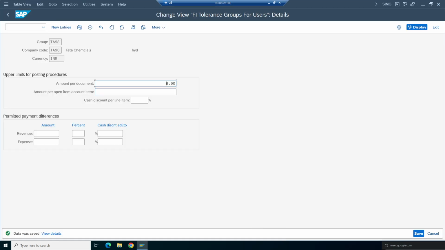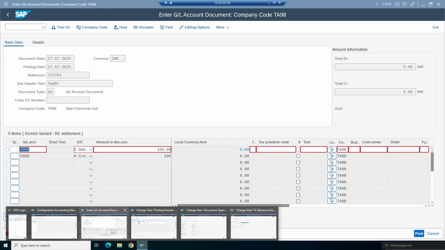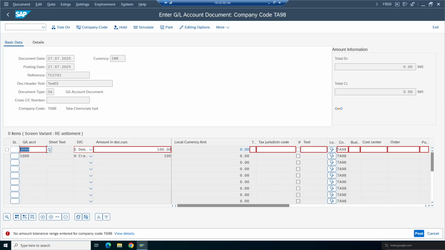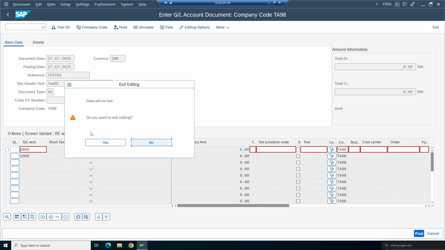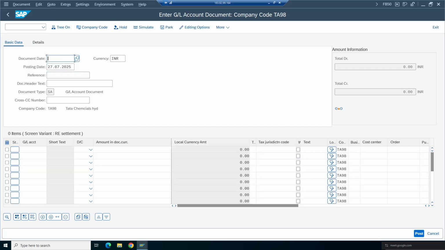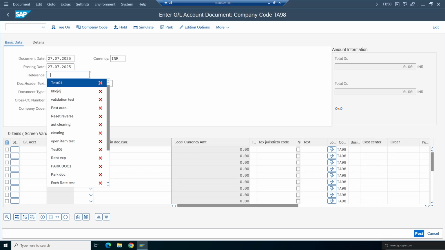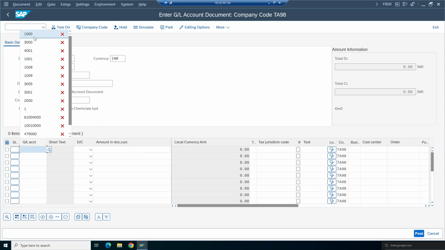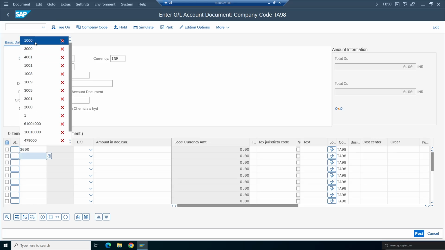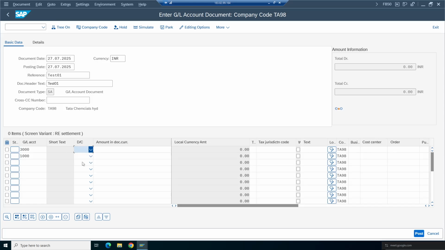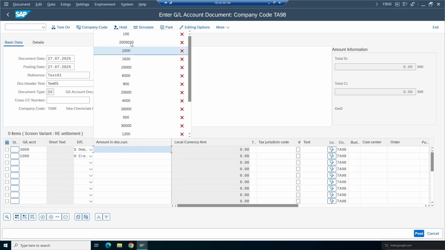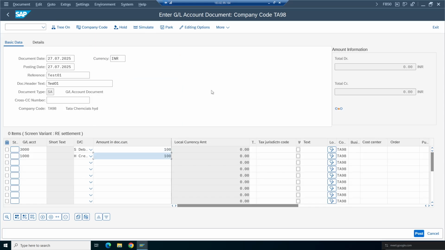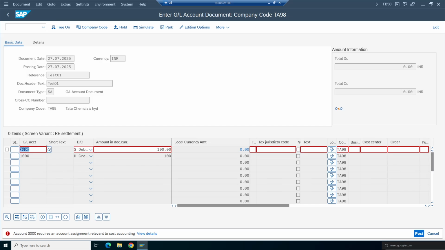Here, use some value, 9999. Press enter. Save. I'll show the scenario. We have a scenario. So let us concentrate for now. Press enter. Cancel. Reprocess the transaction. Document date. Use some values here. GL account is expenses 3000. 1000 is your bank account. Debit, credit. So here 100, 100. Press enter. So that error disappeared, sir.